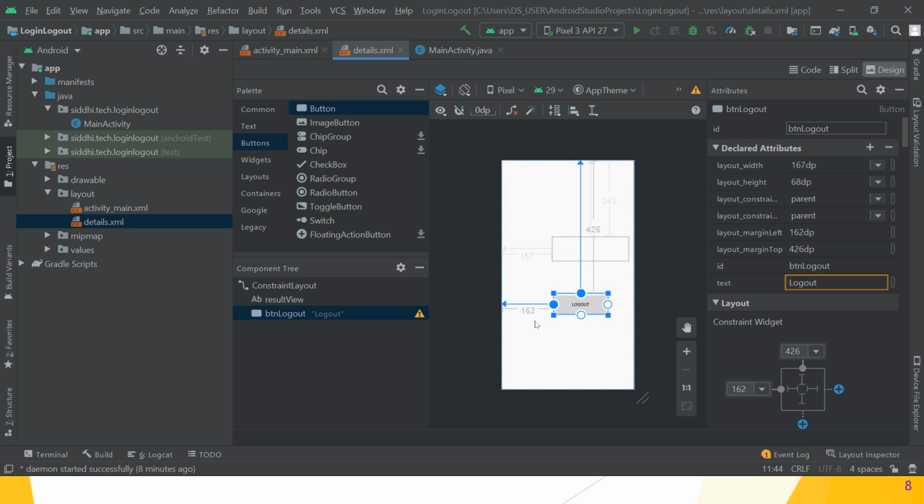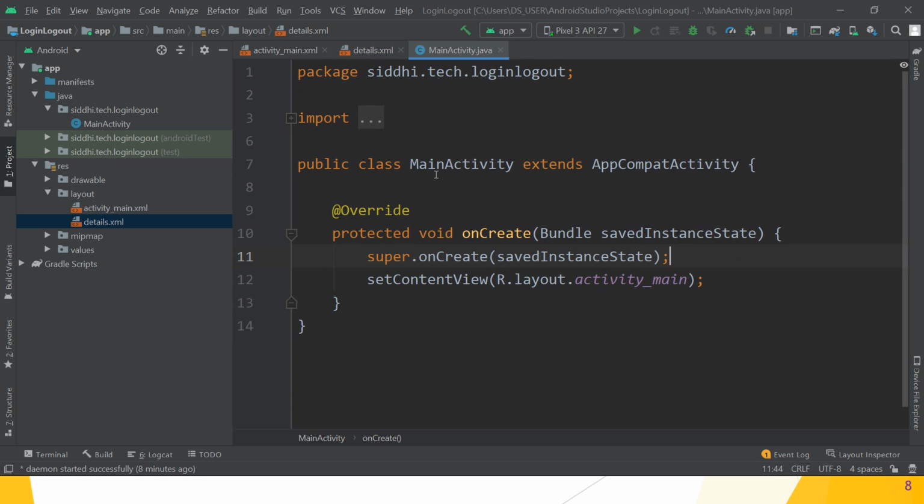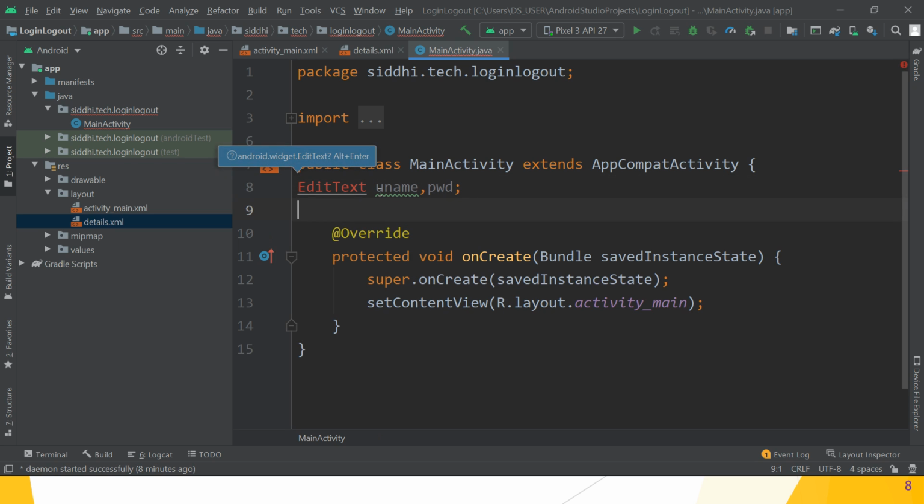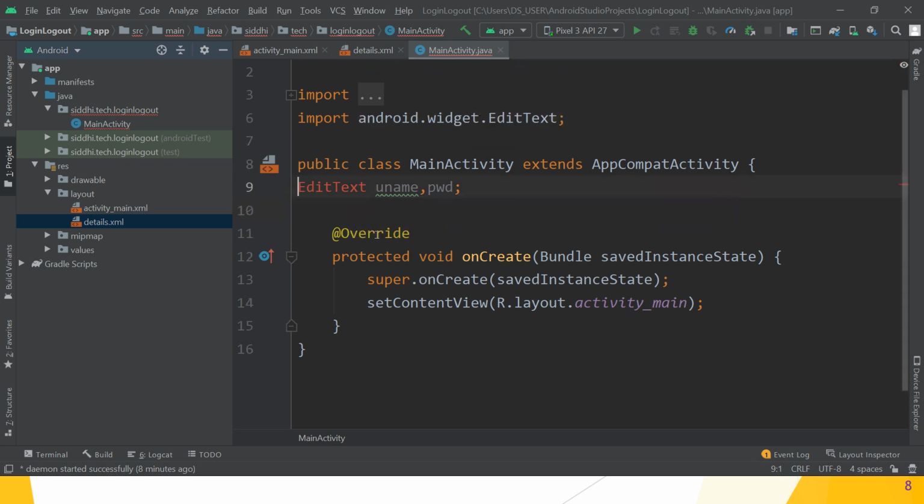Next thing, in the MainActivity.java. So in MainActivity.java, what do we have to do? In MainActivity.java, we first create one EditText, uname, comma, password. Great. So import the class EditText.